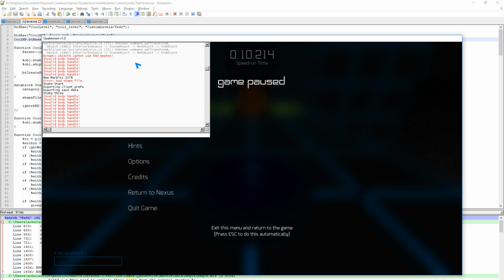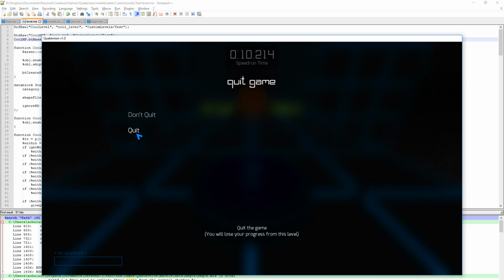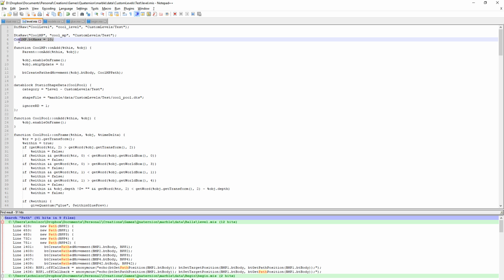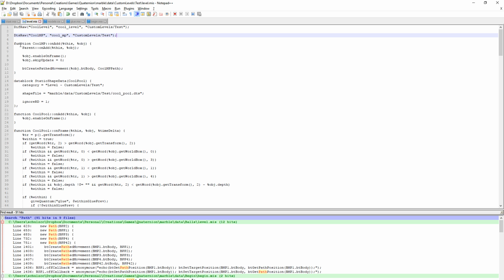Dynamic objects cannot use raw meshes. And that's an unfortunate truth of bullet physics. You cannot use the raw format for collision on an object that has a dynamic mass. The reason for that is a little bit complicated, but here's how to get around it.